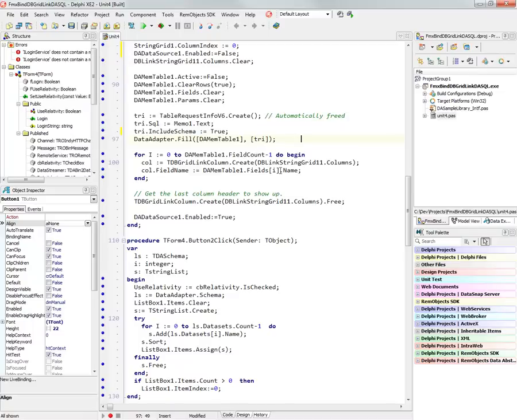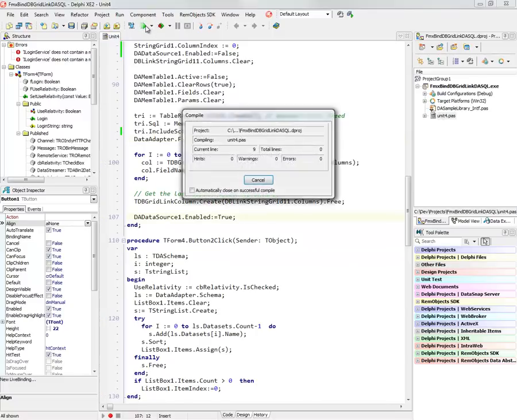So here we spin through all of them. All we're doing is just assigning the field name. And then this is a workaround. I noticed that the last column's not showing up unless I do this. I don't know why. It'll probably be fixed in the next update from FireMonkey here. And then the last thing we're doing is going to turn the data source back on. So we'll go ahead and run this.